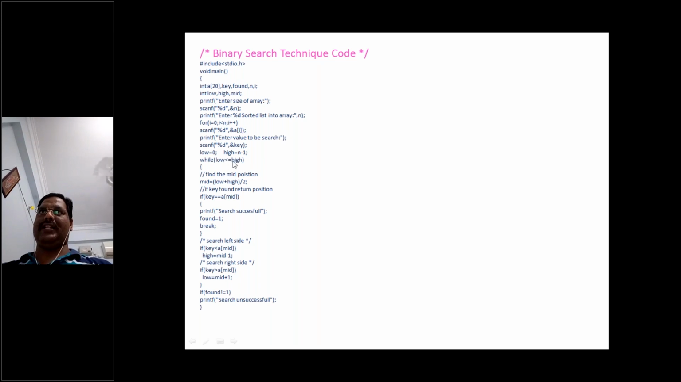Right, so while low is less than or equal to high, is the condition true or false? Yes, it's true. Low should not be greater than high. Equal to high can be matched, which means up to the last position we need to go. So that's why I gave the condition like that. Low is a position and high is a position. Two variables have been taken, right?